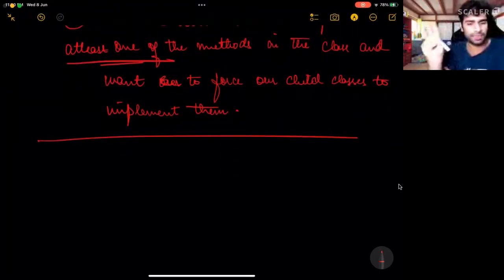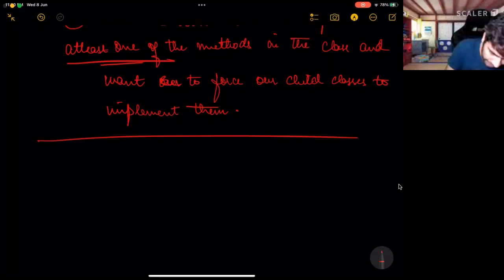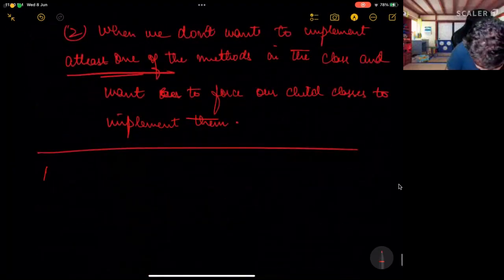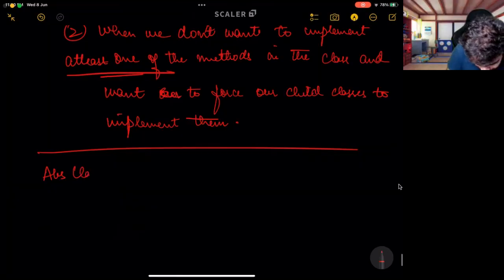Now, these are the two reasons why you might create an abstract class. You don't want to create an object, or you might not know how to implement a few methods. Okay. Then the second thing is: how are abstract classes different from interfaces?